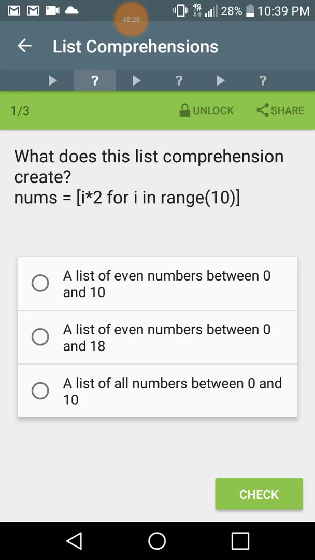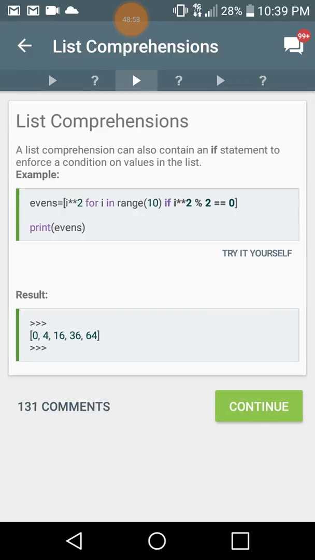No, it's not going to be between 0 and 10 because each list item is going to be multiplied by 2. A list of all even numbers between 0 and 18, that makes sense because the range is going to be between 0 and 9. 9 times 2 is 18. It's not going to include 10. The uppermost range item, 10, it's not going to include that. It's going to go as high as 9. So this middle one is the choice I'm making, and I'm right.